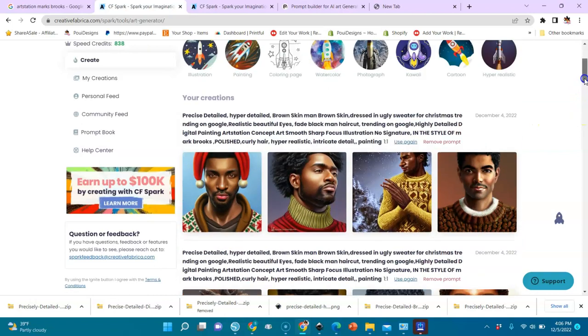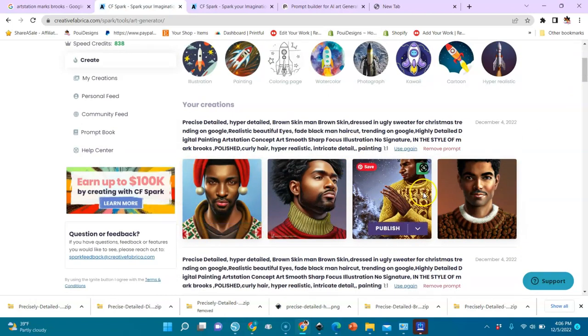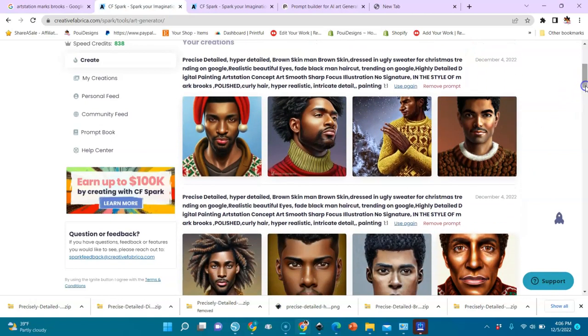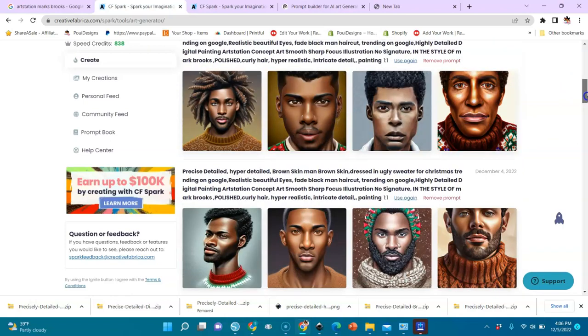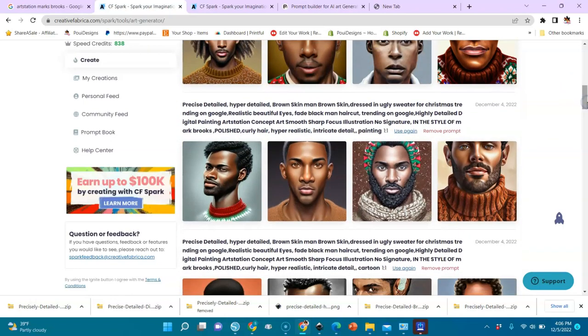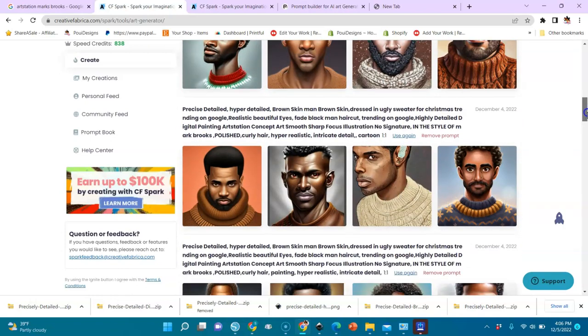Okay, I showed you Mark Brooks. When you run this, always four different ones will come. Sometimes if you're lucky, you can get two to three good looking images out of it. But most of the time, you will have images that you don't like. Yeah, but you can find ones that you like. You see, this one came out really well.